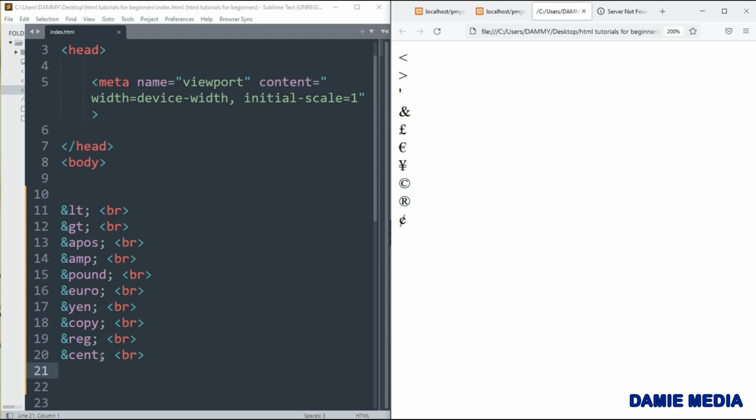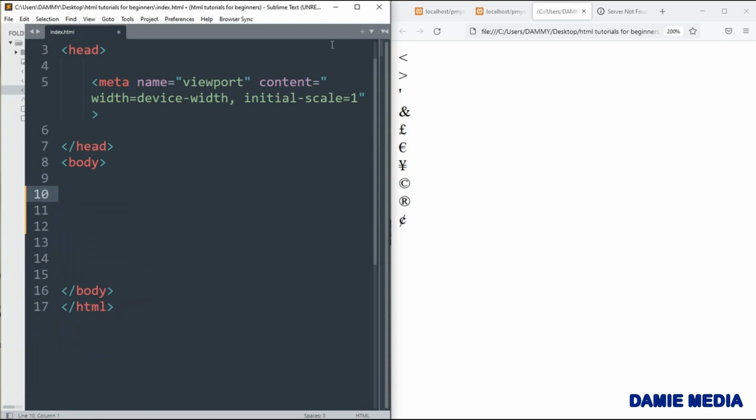The next thing I want to show you is HTML audios. So I'm going to clean this. Now, if you want to upload an audio file into your HTML document, what you need to do is to use the audio tag.